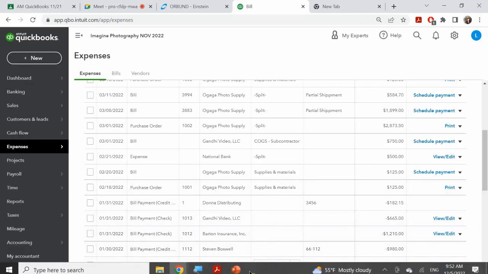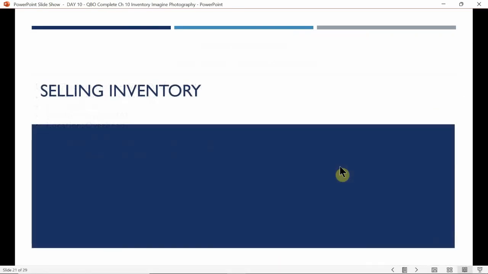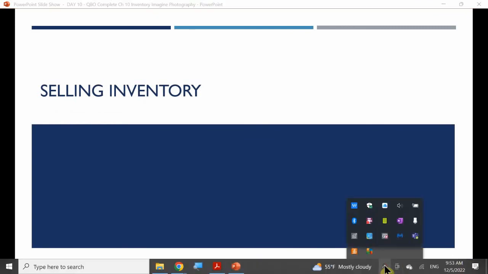All right. So now that I closed out my purchase orders, how do I actually sell my inventory? What we're going to do here is I think I'm going to stop here for a break, and then we'll finish up the rest of the lesson when we come back from our break. So right now it is 9:55.